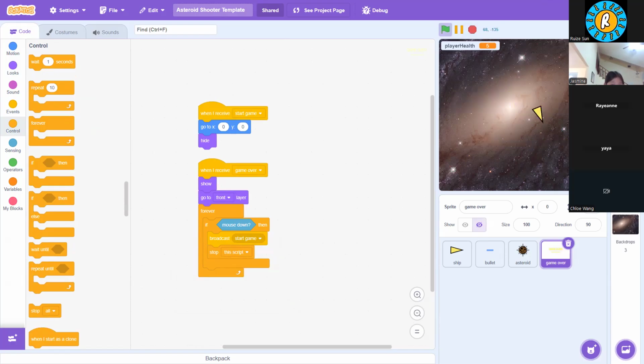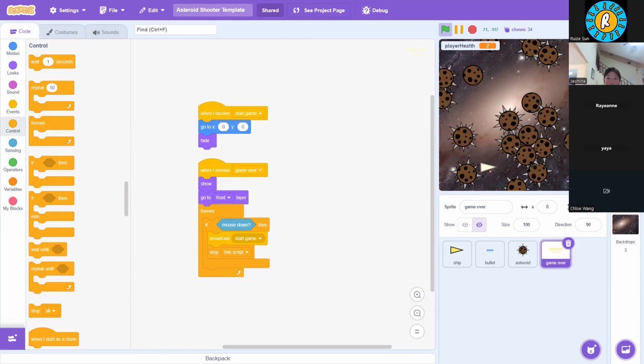Let me click the green flag, and then I'm gonna move my ship around until I die. Now it says game over, right? It covers everything. Now let me tap the screen. Boom. Everything has reset. Ooh, we do have a problem though. Look at how many asteroids there are. Dang.